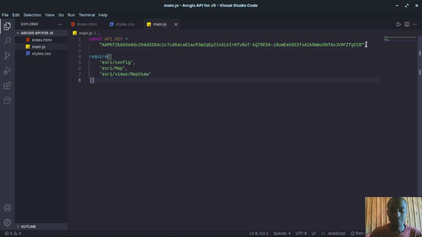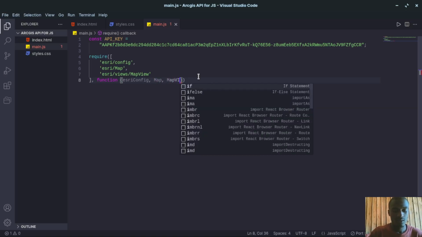After that, create a function passing the parameters as these three modules we just loaded up here. So we're going to call the first one S3. You can call them anything you want, but just to make sure you don't confuse them, call them as the names appear up here, to avoid a lot of confusion. Second one is called map, and the third one is map view.